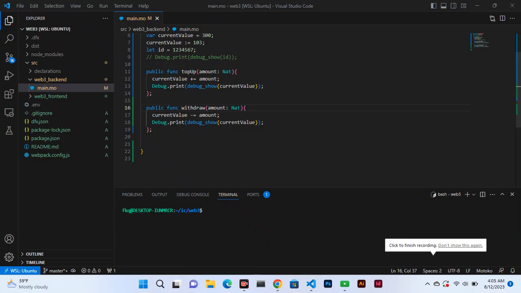Today I want to show you this function. I have realized when you withdraw more than the current value, this is giving you an error. For example, let's see. dfx start.